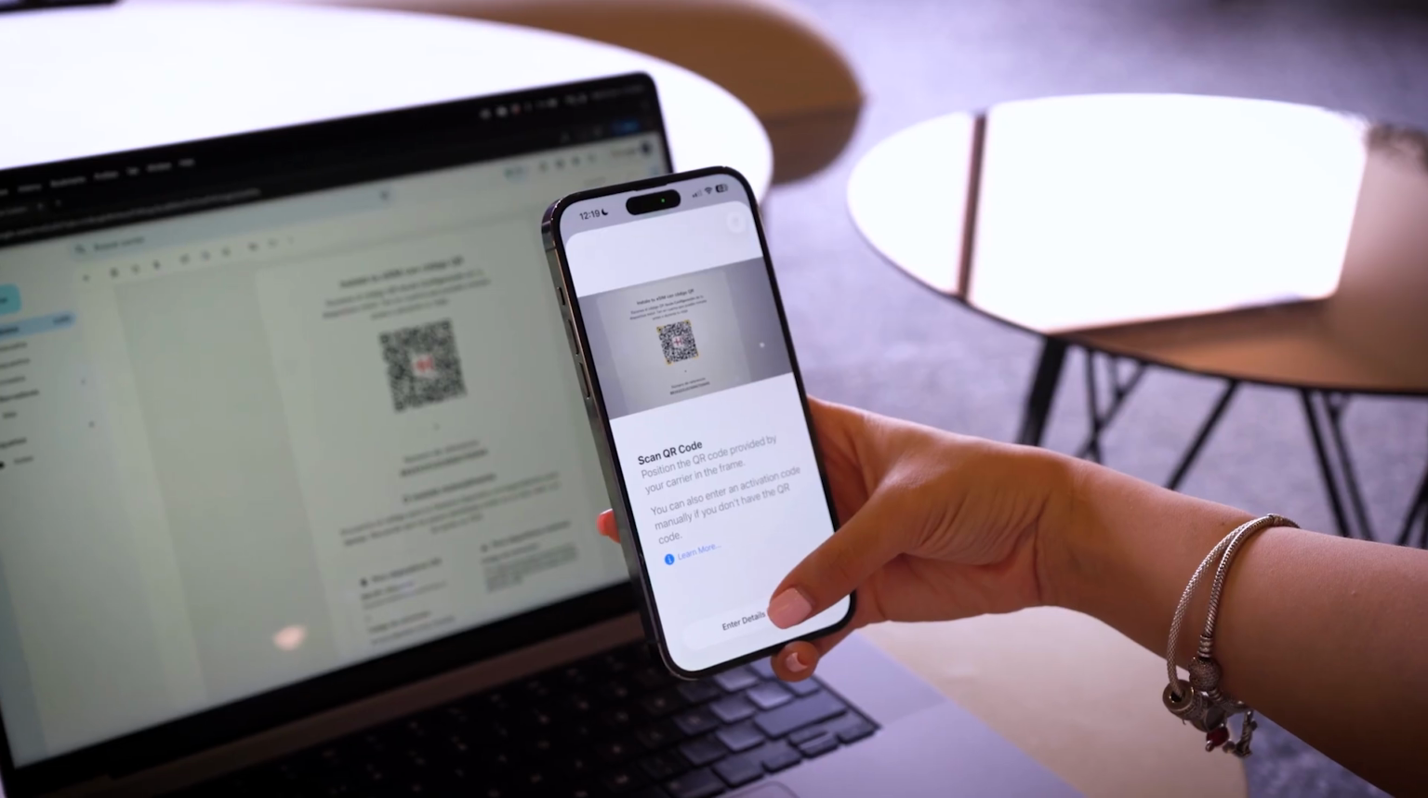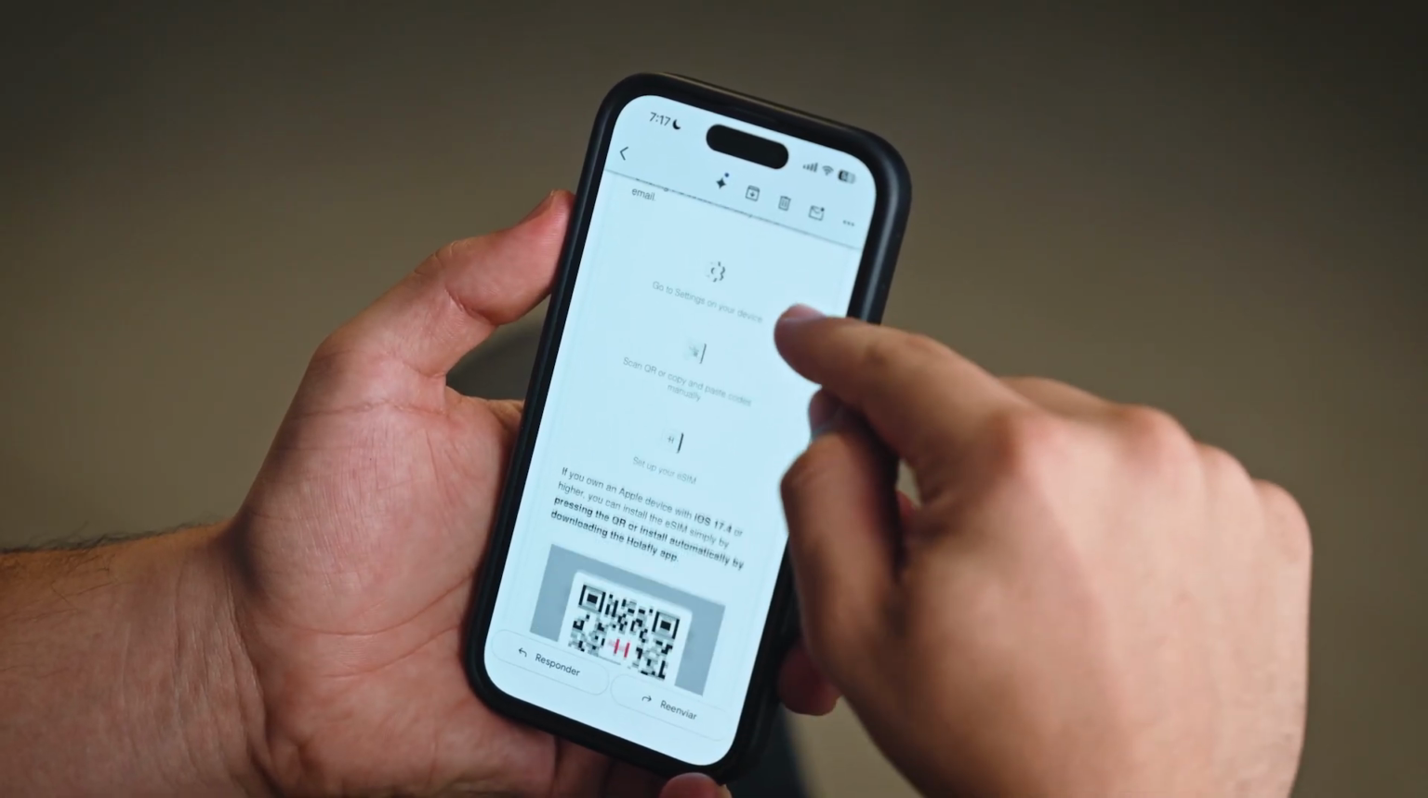Whether you scanned a QR code or installed it through your provider's app, the data plan must already be added to your phone. You also need an internet connection to confirm everything is working properly.